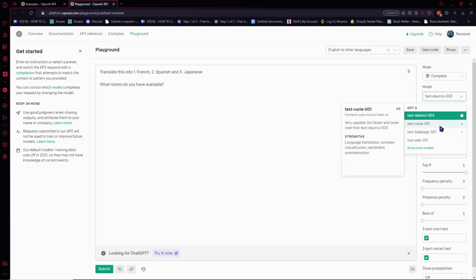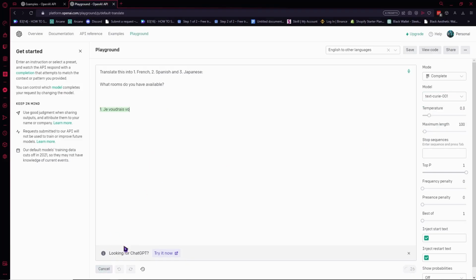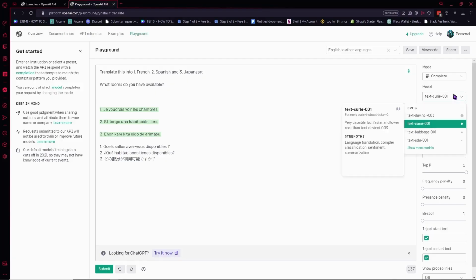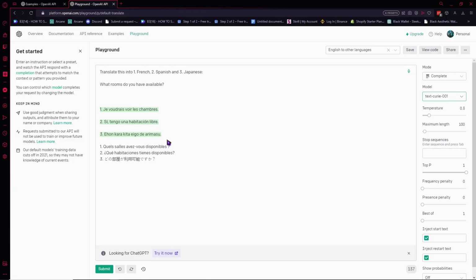Now we're going to change the model to Curie so that we can see what result we get. I'm going to paste the earlier result, and as you can see, the difference is really noticeable. This is the French translation by the Text Curie model, and this is the French translation of DaVinci. There is really a lot of difference. And for the Japanese one, it's not even in Japanese symbols compared to DaVinci.